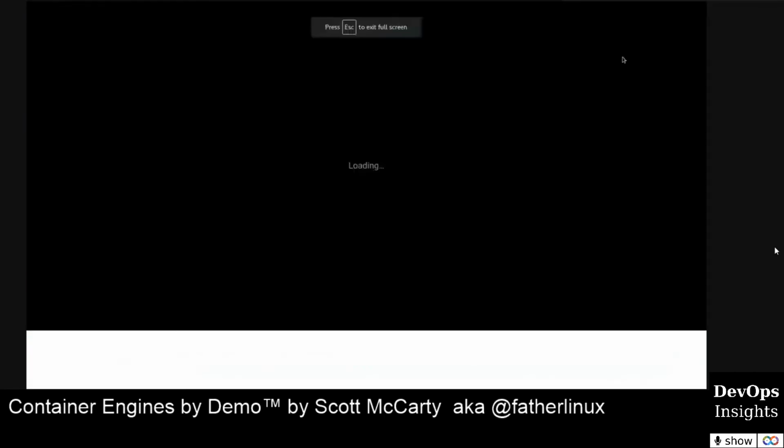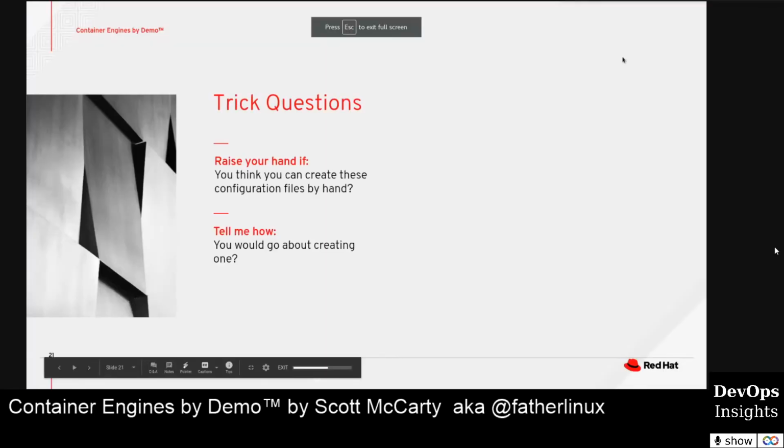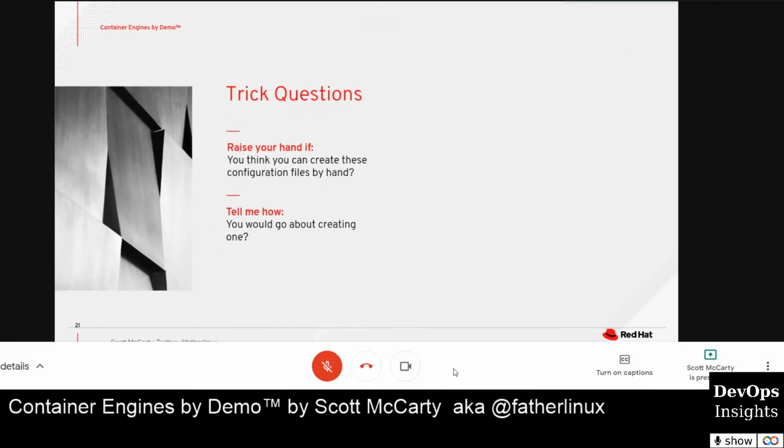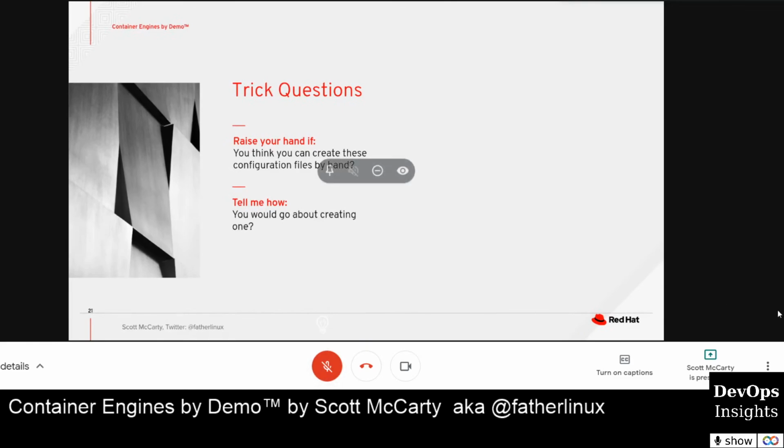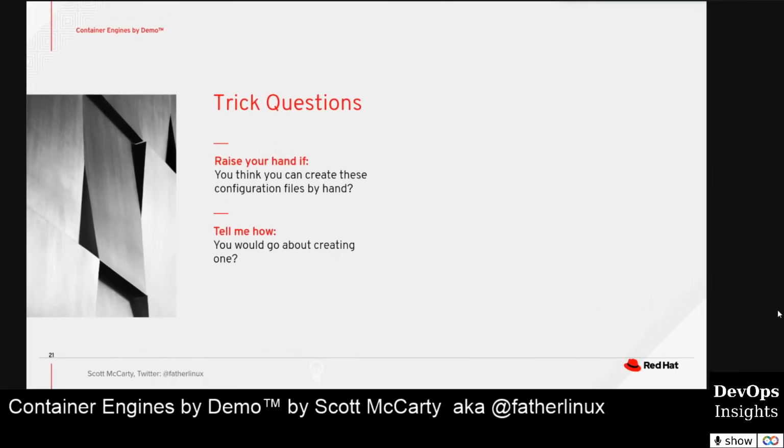So let's go back. Trick question. Do you think you could create these config files by hand? The short answer is kind of. I've actually hacked with this a lot to try to see. The thing is, the container engine generates some dynamic labels and things in there, so it becomes kind of a pain. It will put cgroup identities in there and weird things.